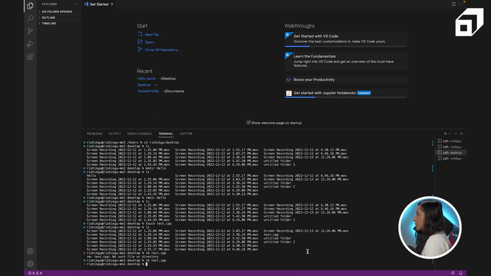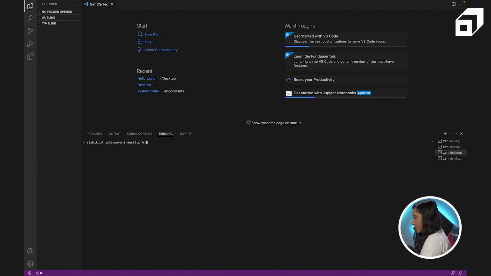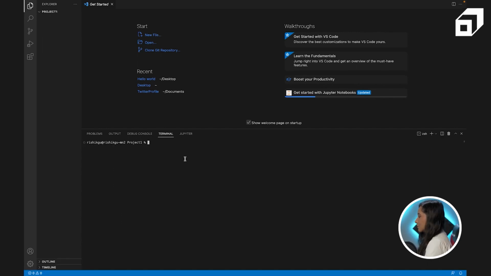Now let's see how to use Git to manage our project. So first I am going to create a Git repository. Let me just first clear out this terminal and create a new directory with the mkdir command. So I am writing project1 as the name and open it in Visual Studio. Now as you can see, we have created a new folder with the name project1.